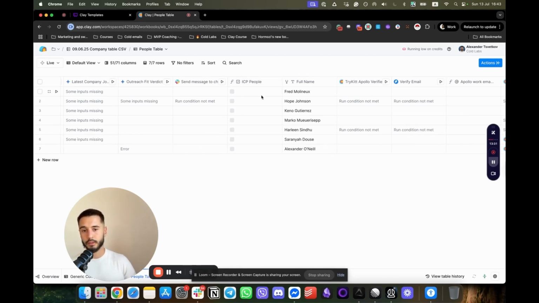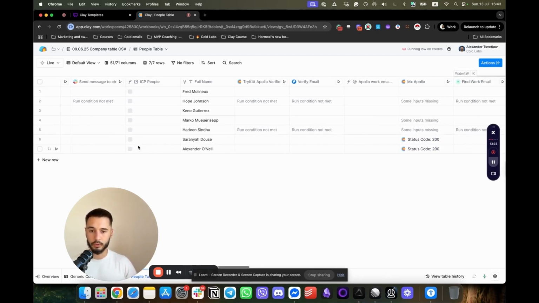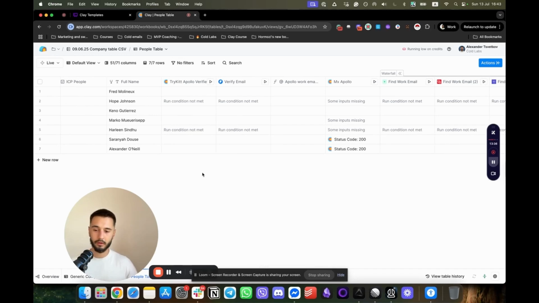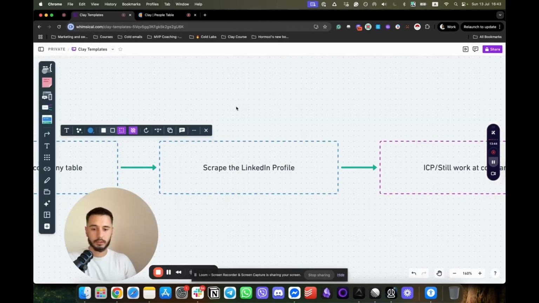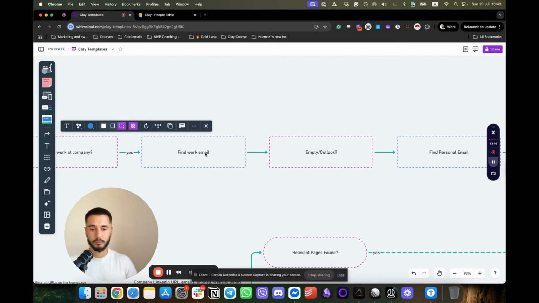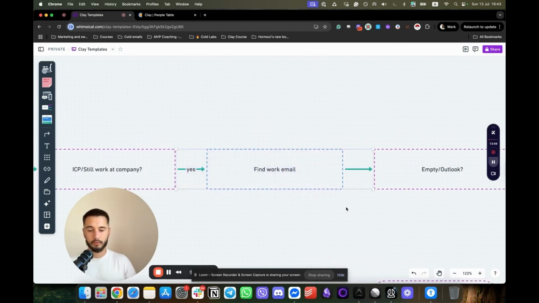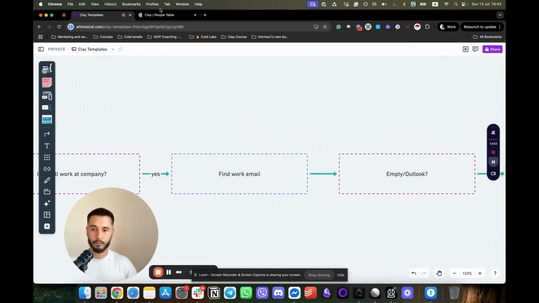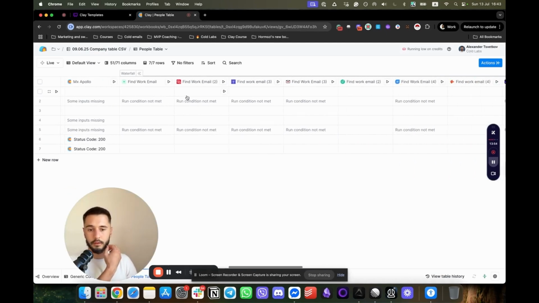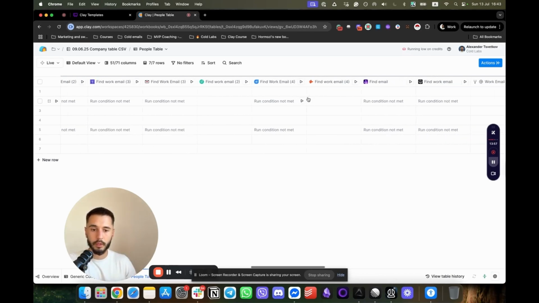If they do, this checkbox here, ICP is going to output true. And then what we do here is like the biggest breakthrough that I make. For some of you, it's going to sound obvious, but this gave us such a big output in here. So what we are doing here is we are trying to find the work email for that individual. So we run a waterfall enrichment. We try and find this person's email address, and we try to get the biggest coverage.